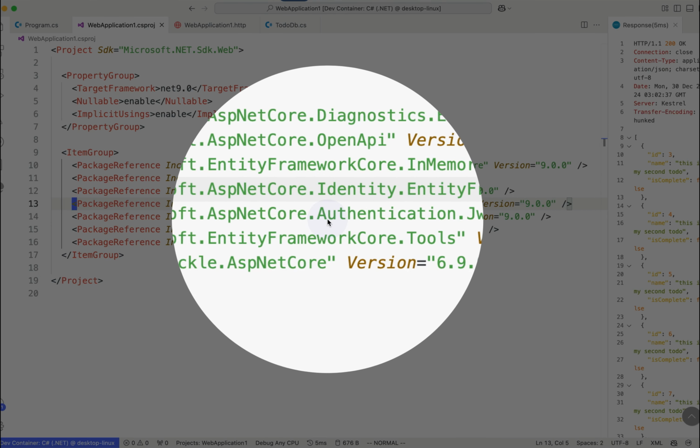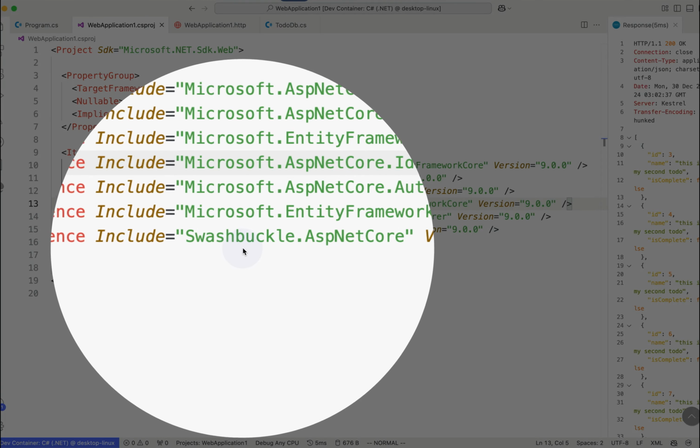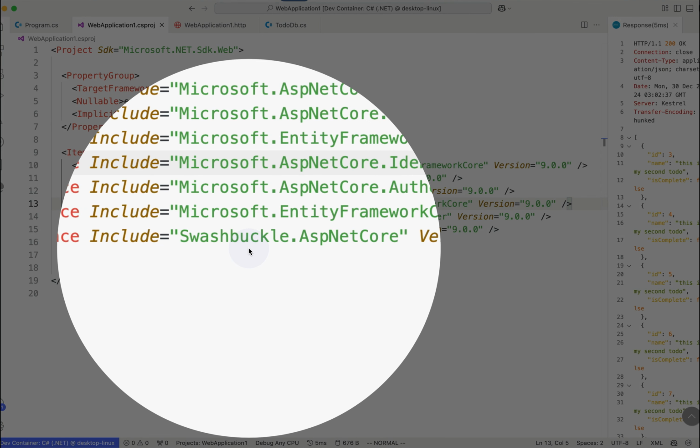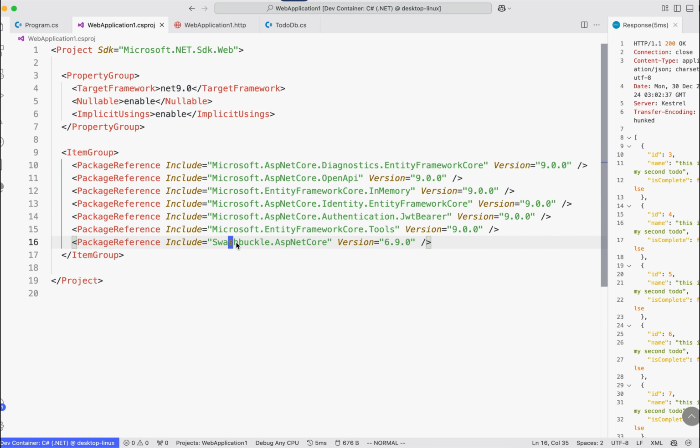We have this Entity Framework Core tools. And then the last package I'll install is to allow the Swagger support for our .NET API. So this is the package which allows us to do that.